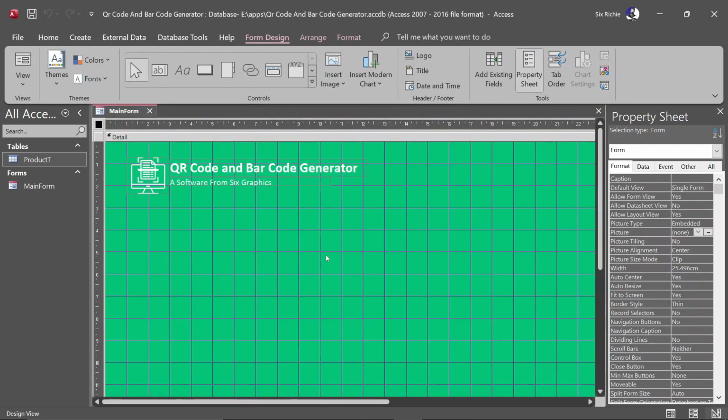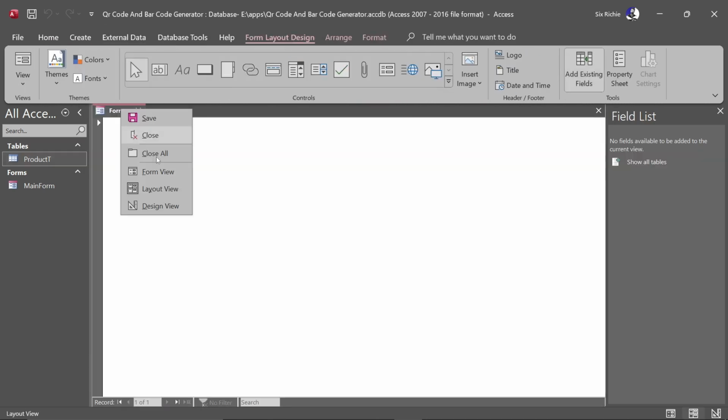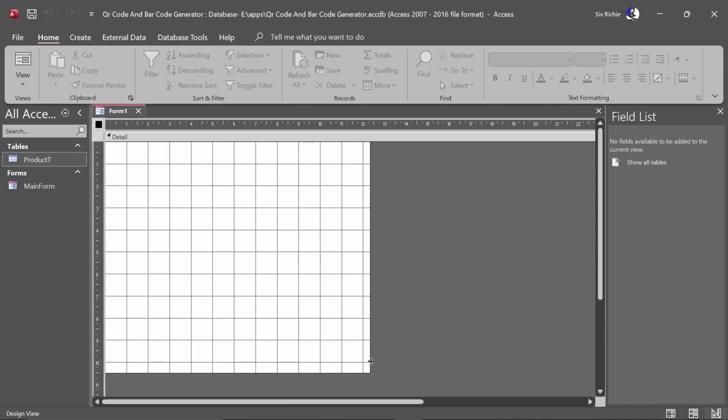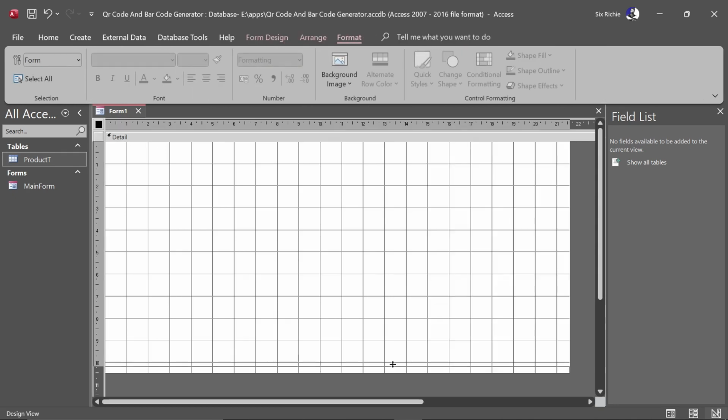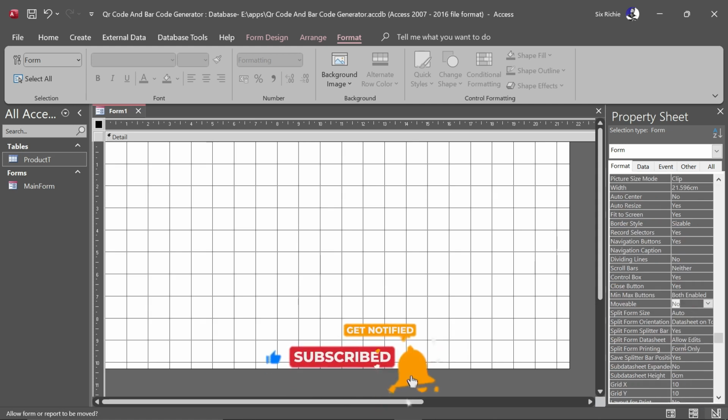Okay, so we are going to create another form. Just go create, then blank form, then go to design view. Then I have this form here. This form we have, make it open center. Okay, sizable. Make it sizable. Scroll bars, neither. Control box, neither, put it no. Then split form size auto.